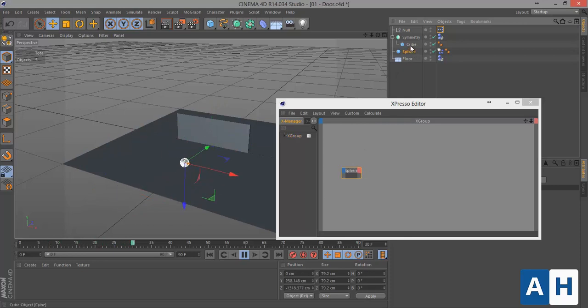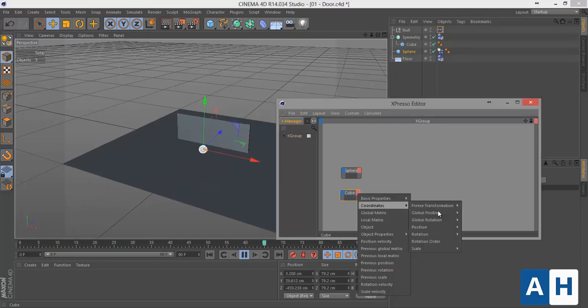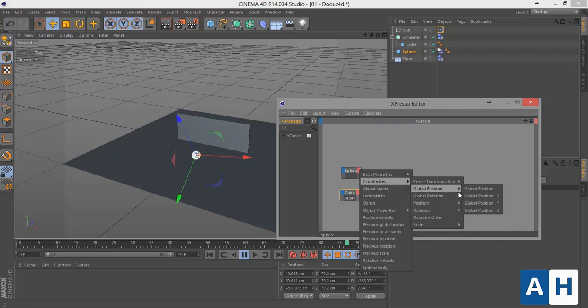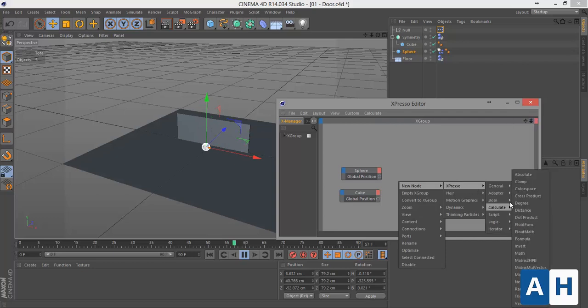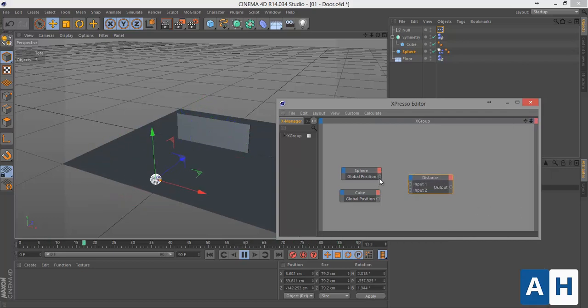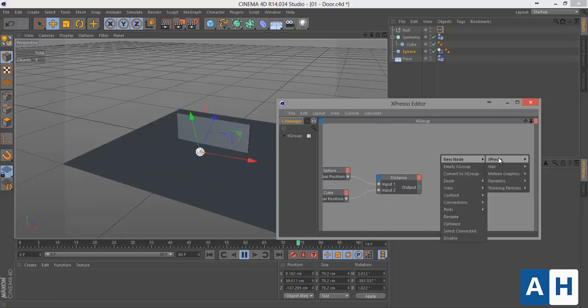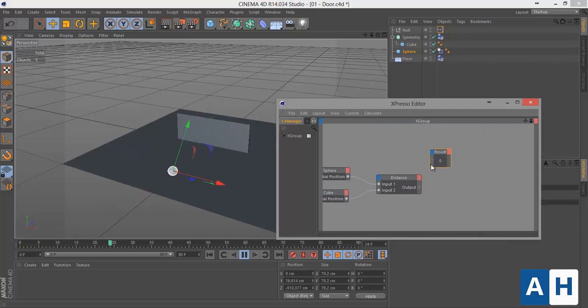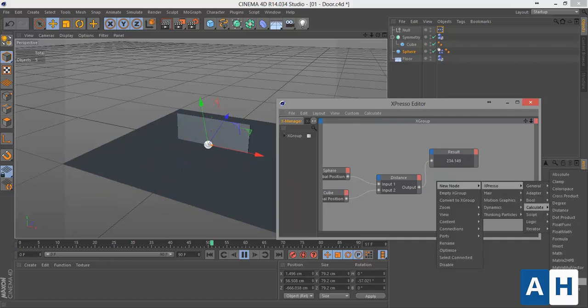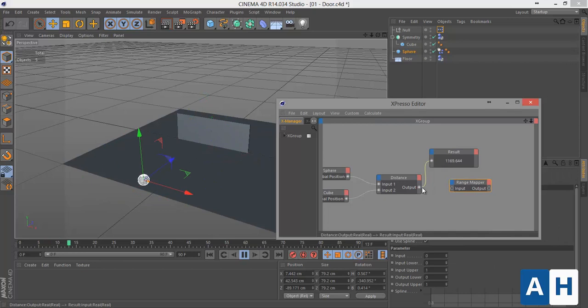Let's first add the sphere and the cube to the Xpresso editor and output the global position from them. Then we will add a distance node and input these two global positions to it. Now we have successfully calculated the distance. Now let's add the range mapper and input the distance value to it.